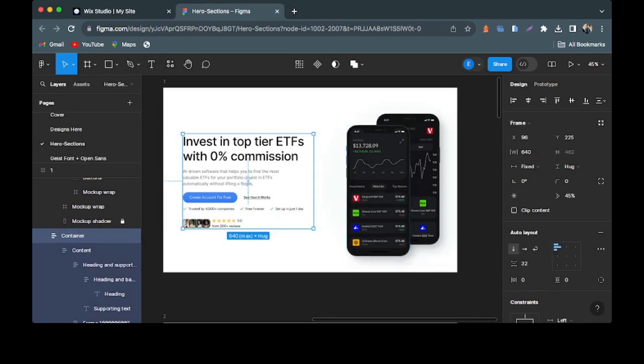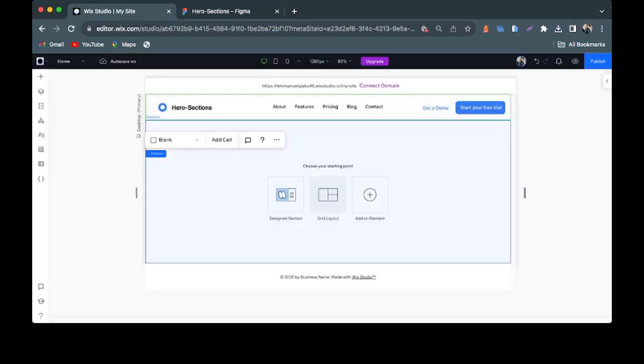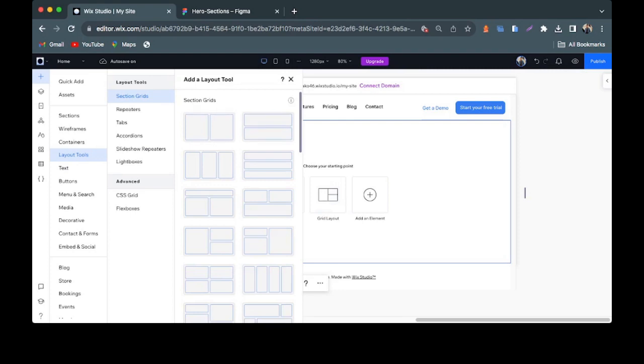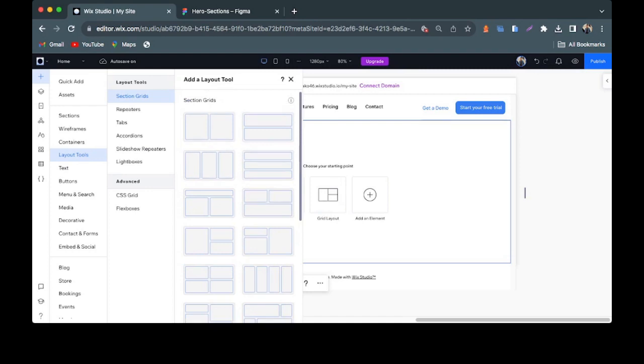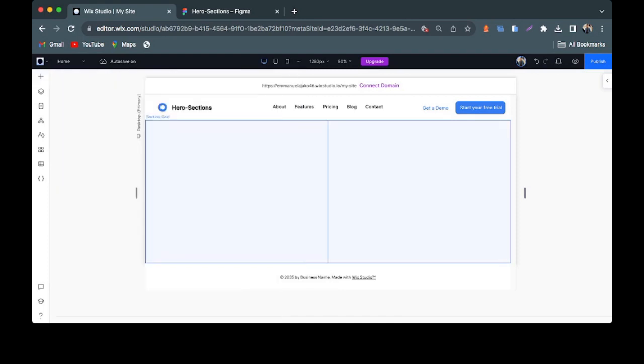Now to create this with Wix Studio, what we have to do is go over here, click on grid layout, and you see different types of layout sections that you can use. So I'm just going to click on this first one, the two column section. Then I'll add the text.